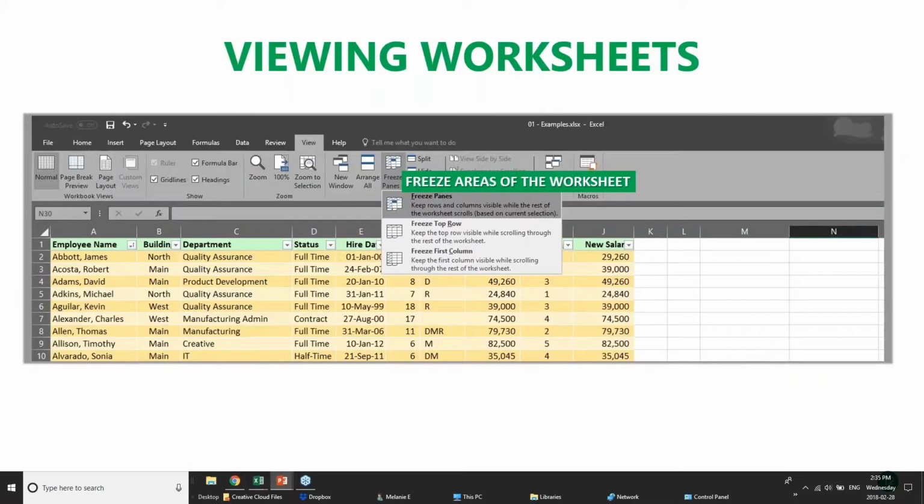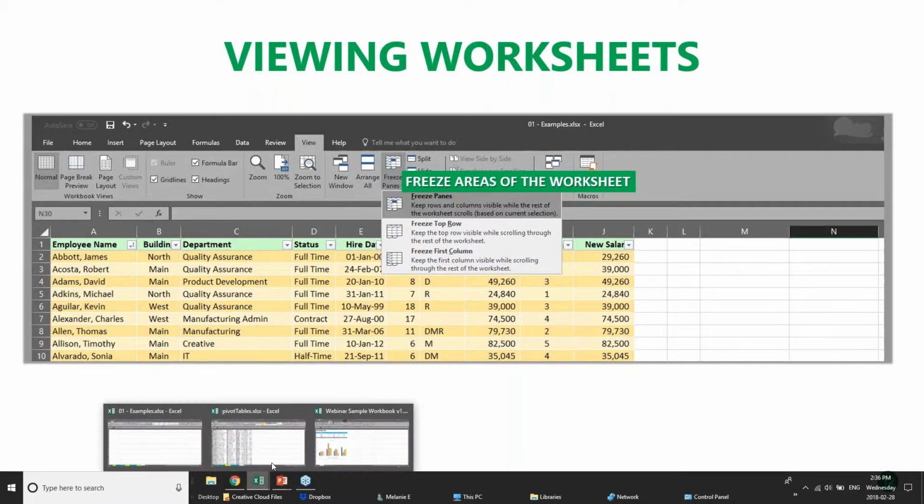So let's talk a little bit about viewing worksheets, because when you're dealing with a small amount of information, it's not a big deal. When you're dealing with lots of information, it can get a little bit unruly trying to manage all these different rows and columns. Within the View tab of Excel, there's some great functionality to help you look at your information. So let's take a look at freezing areas.